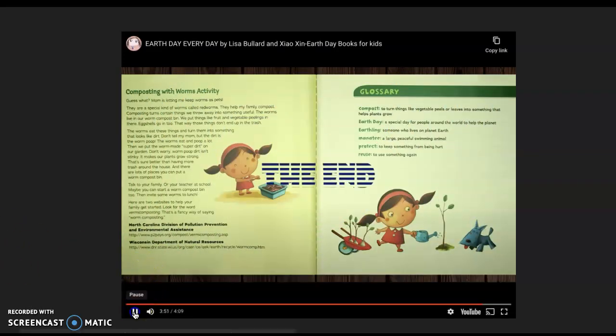All right, and the last part of our nonfiction book, do you remember this feature? If you said glossary, you are correct. Remember, the glossary has those bold words that are found throughout the book, and you can go to the end where the glossary is to figure out what they mean.